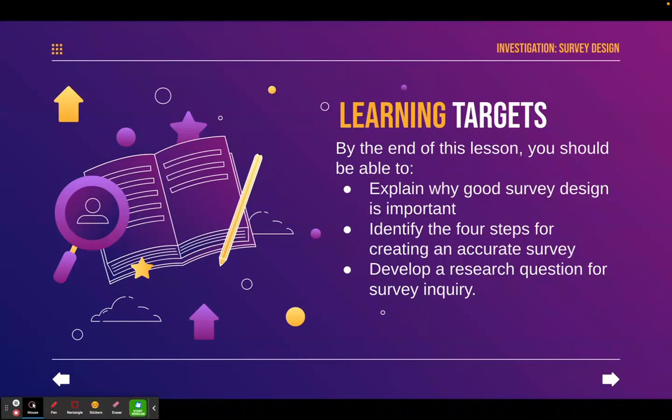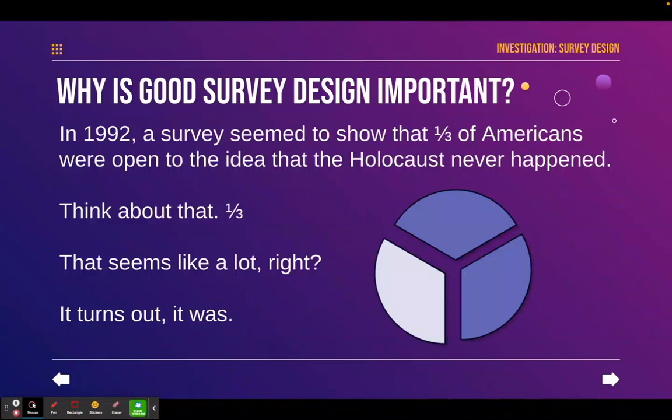And you're going to go ahead and develop a research question for survey inquiry, a question that can be answered through the course of a well-designed survey. Let's get started. So why is good survey design important?